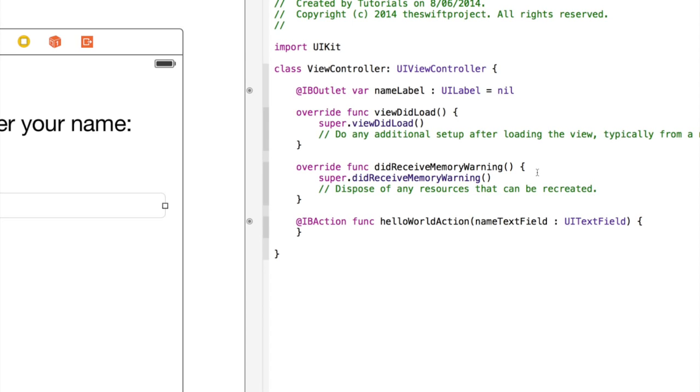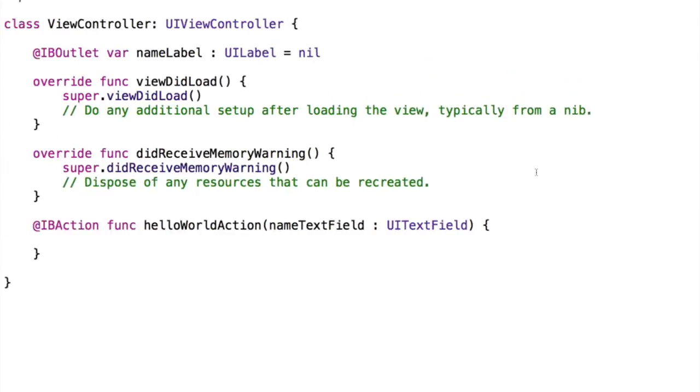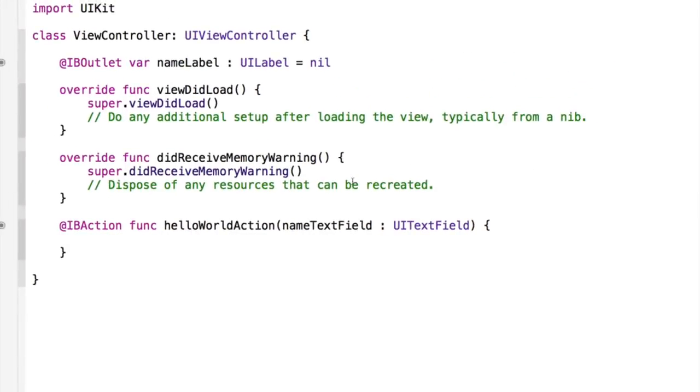So underneath the opening curly bracket, which is this curly bracket here, press enter, and inside the IB action, inside the two curly brackets, we can enter the code that we want to be performed when the user presses the return key. So let's think about this. What do we want the application to do when the user presses the return key? We want to set the name label's text to be hi or hello, and then the user's name.